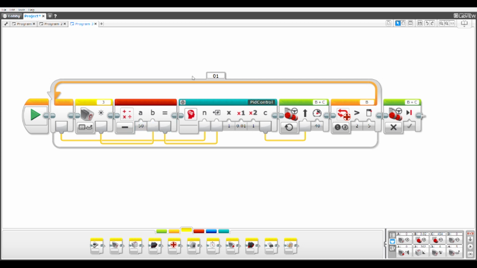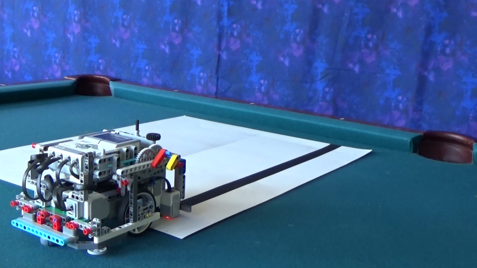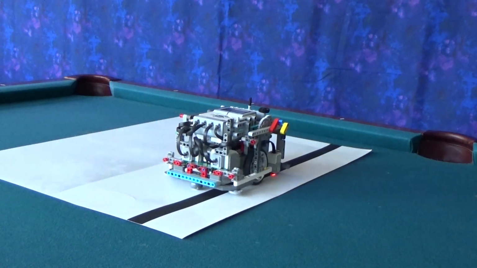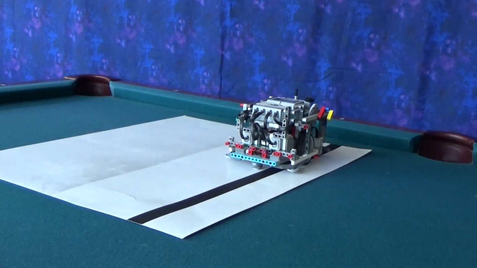First, the robot will follow the line using only proportional control, so I'll set the KP gain to 0.65 and the KI and KD to 0. And I'll change the power to 20. The robot will stop after 3 wheel rotations. The robot is following the line, but weaving back and forth across the line.